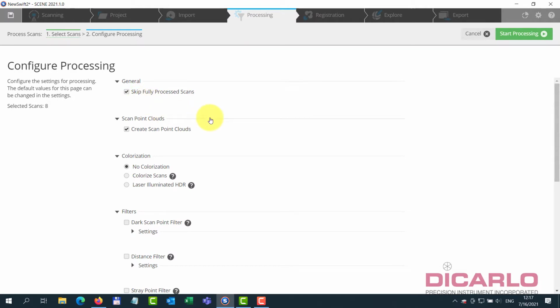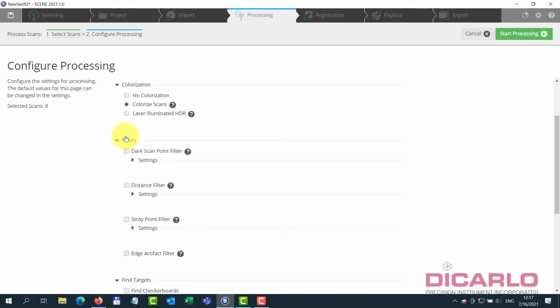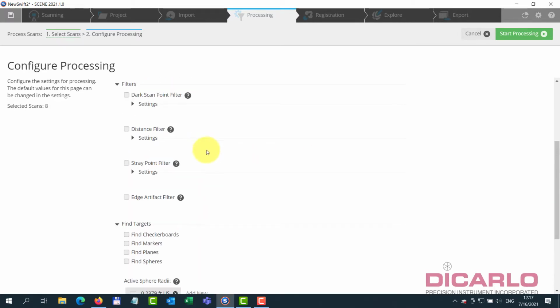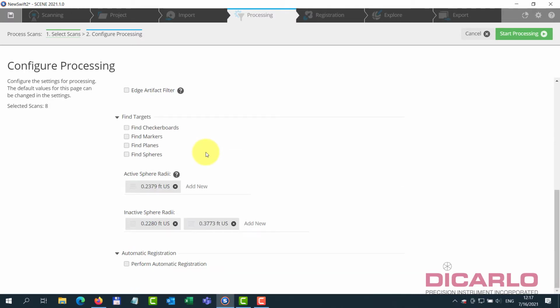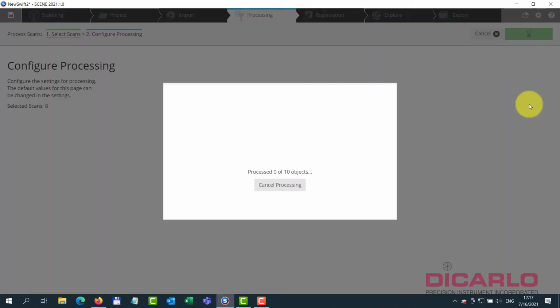Continue. And again, this is your choice here. I typically don't always colorize, but I'll colorize for the video right now. The edge artifact filter is not recommended for the low resolution Swift data, so I've turned it off. And the distance filters and the stray point filters I have also found are unnecessary with this data. But again, it will be a per-case use over here. So I'll leave this be and start processing.